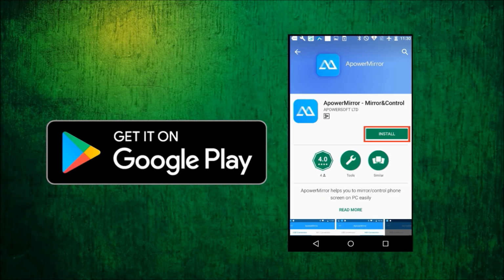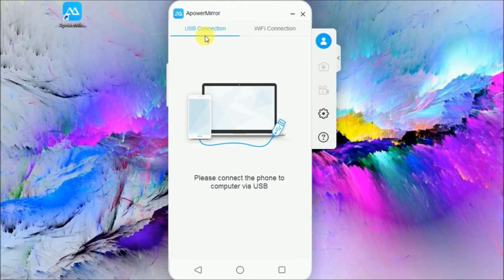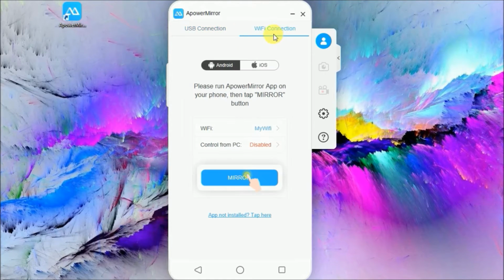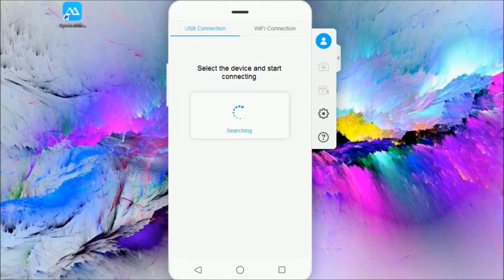Next, download Power Mirror from the Google Play Store and run the program on your phone. Now, connect your phone via USB cable or via Wi-Fi.